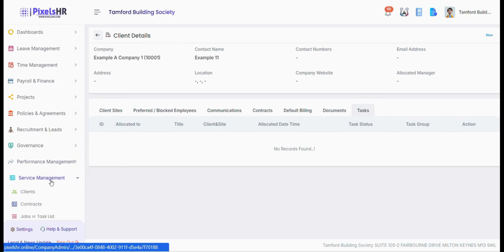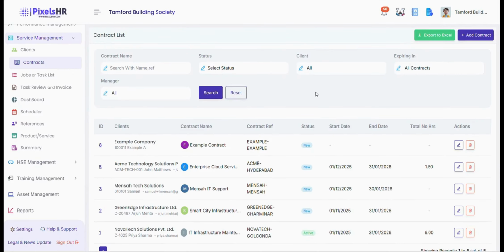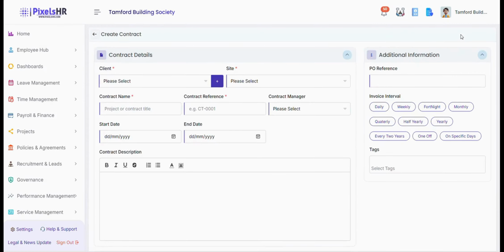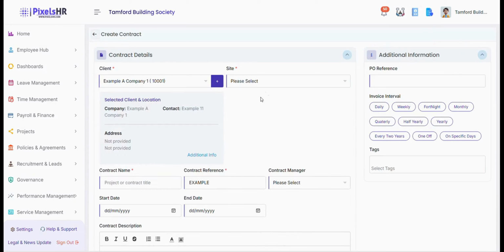Head back over to Service Management and select Contracts. Now you need to assign a contract to a client. To do this, select Add Contract. From here, select your ready-made client and select the site.